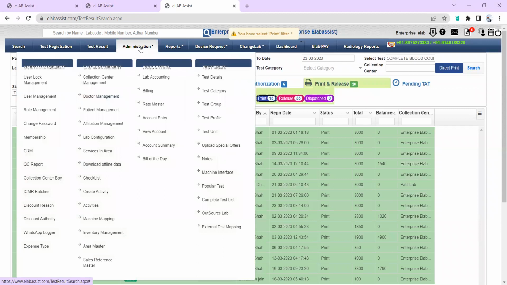Then there is the administration portal. This is for admin only, where we have given four options. One is user management, the others are lab management, accounting, and test management. In user management, you will be able to lock an existing user, for example if he is misusing his ID or his authority. Then if you want to create a new user, you can do it from user management. If you want to assign any specific role or any new role to an existing user, you will be able to do it from here. Then if you want to change the password, you can also do it from here.